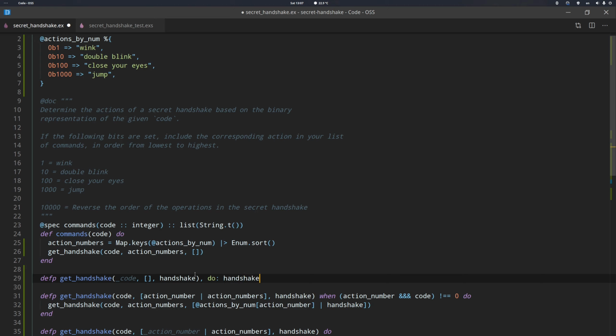Because by this time, it's going to contain all of the actions that are present in this code. But actually just returning it is not enough because we have been prepending the actions right here. So the order is inverse. So we need to use the Enum.reverse function to just reverse the elements in this list. Forgot to put the E right here.